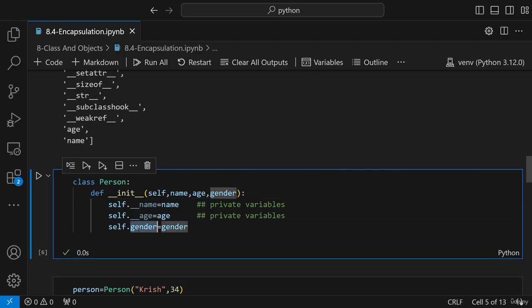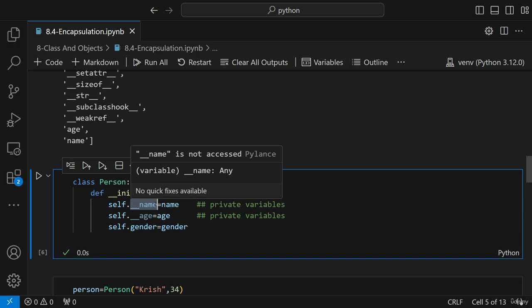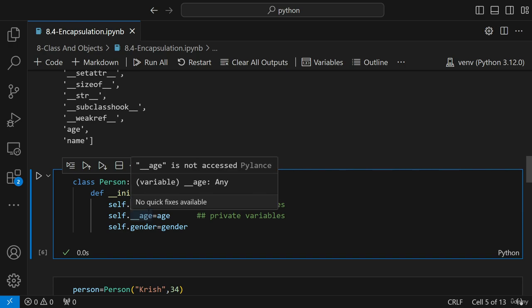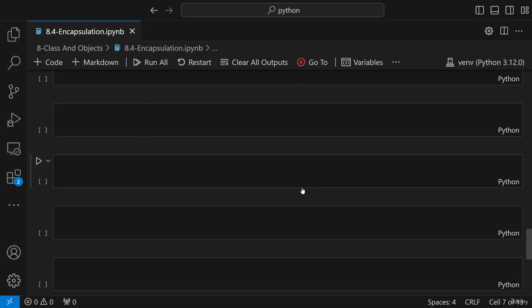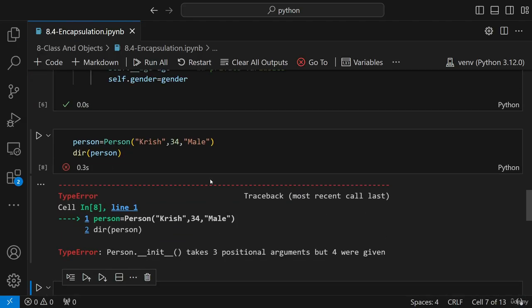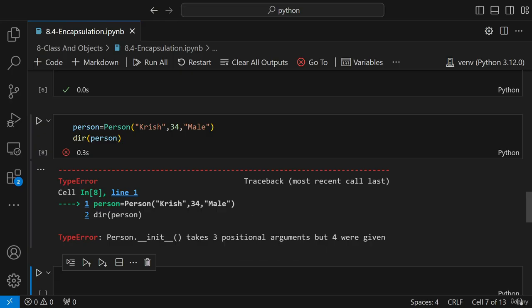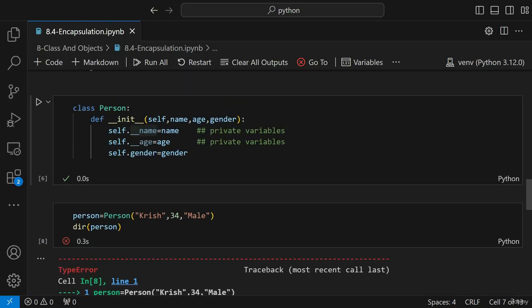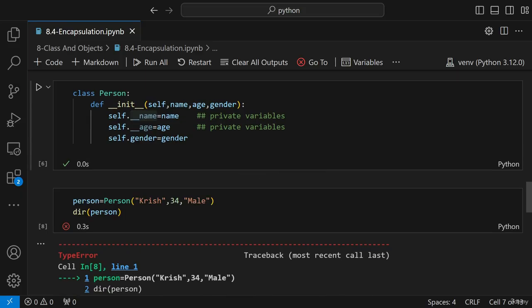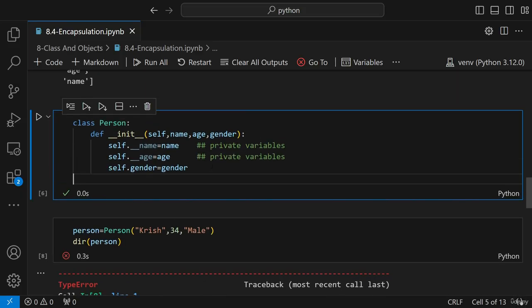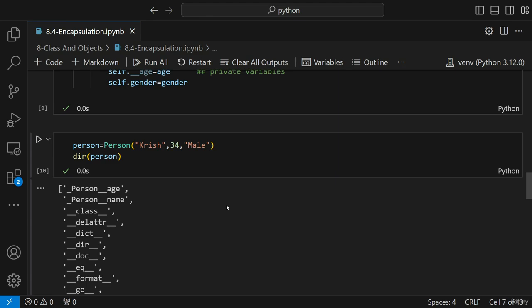Now here you can see this is a public variable and this is a private variable. Why I'm saying it as a private variable? Because I'll just tell you in some time. Now let's go ahead and update it over here, and let's say that I'm writing this is male. If I go ahead and execute it, here you can see directory of person. It takes 3 positional arguments, but 4 were given. One is name, age, and self.gender is equal to gender. Let's see why this is an issue over here. Okay, I did not execute this, maybe. Okay, now it should work, right?